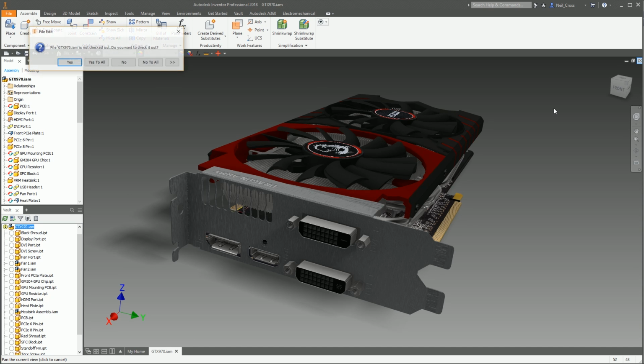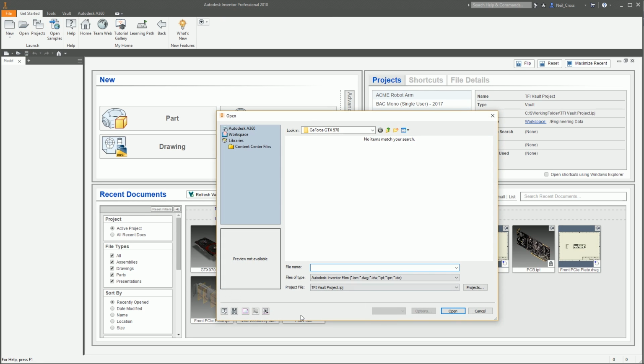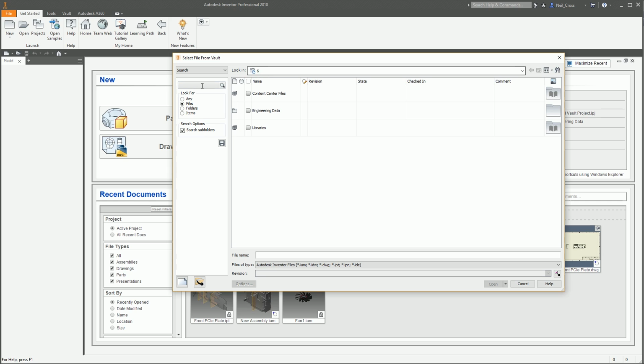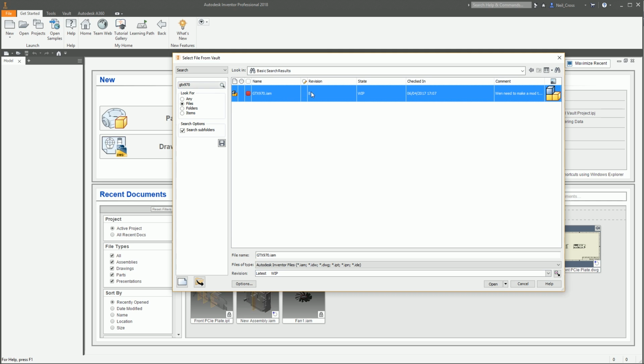and then if we still have that open now. How did I delete that whilst it was still open? What's Inventor? What is this sorcery? Right, we don't want to save that. So we'll go back to open from Vault. How do you do this now in 2018? That button there. Why is it smaller than it was before? Okay, let's search for GTX 970 in the Vault. There it is. You can see we're now opening revision B in a WIP state.